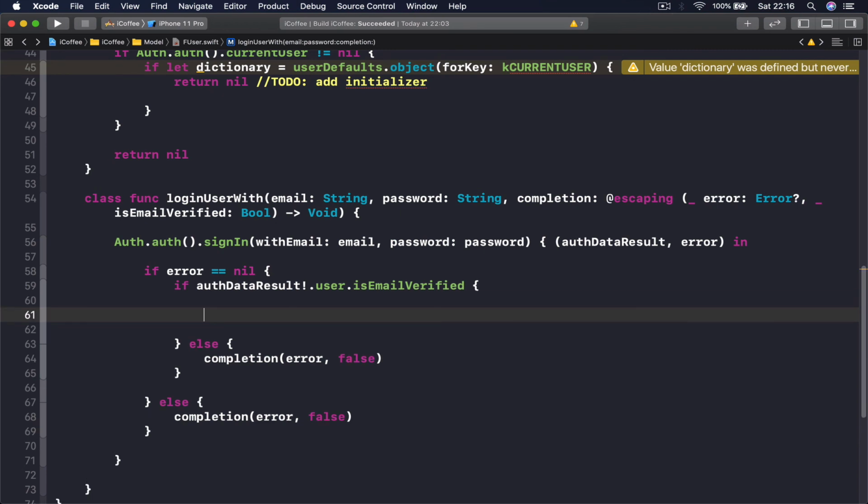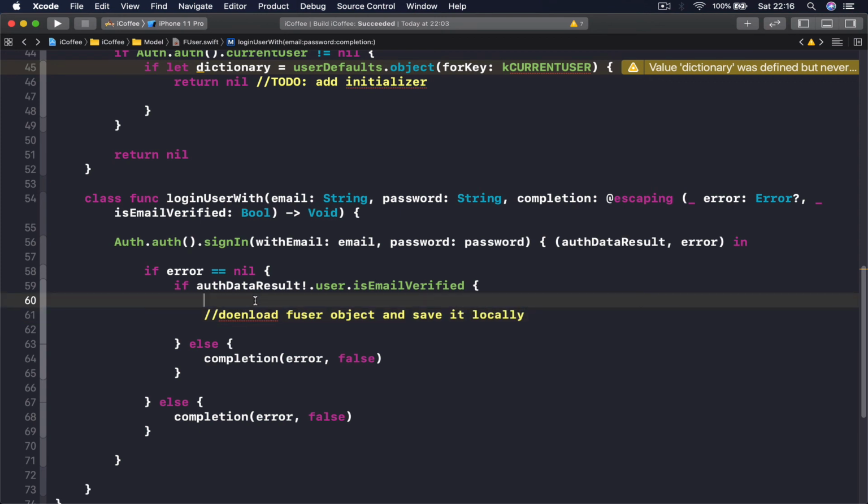In case the email was verified, what we want to do is to download the FUser object and save it locally. So we need some kind of function to be able to download a FUser object.